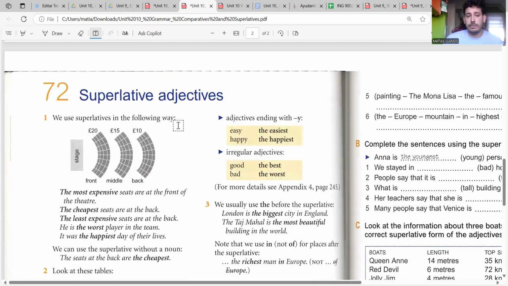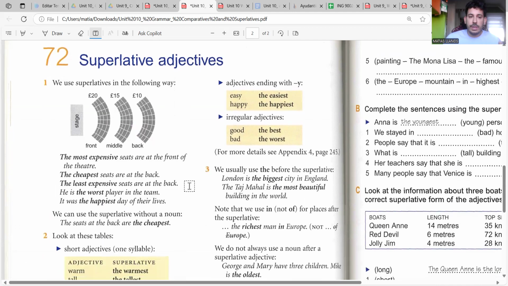Then we have superlatives, and we use the superlatives to say that something is the most of a group. Por ejemplo, en español, vamos a usar los superlativos para decir que es lo más. Por ejemplo, eres lo máximo, es un superlativo. Lo más, ¿cachai?